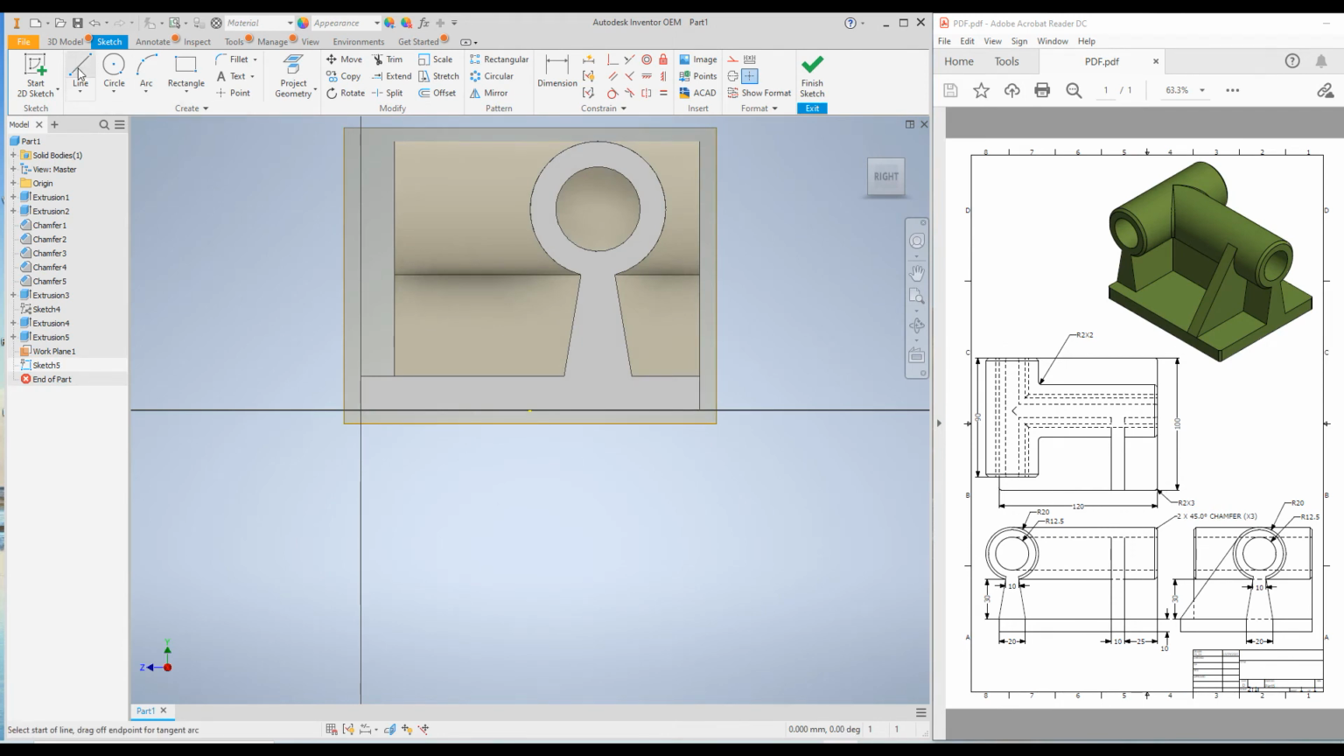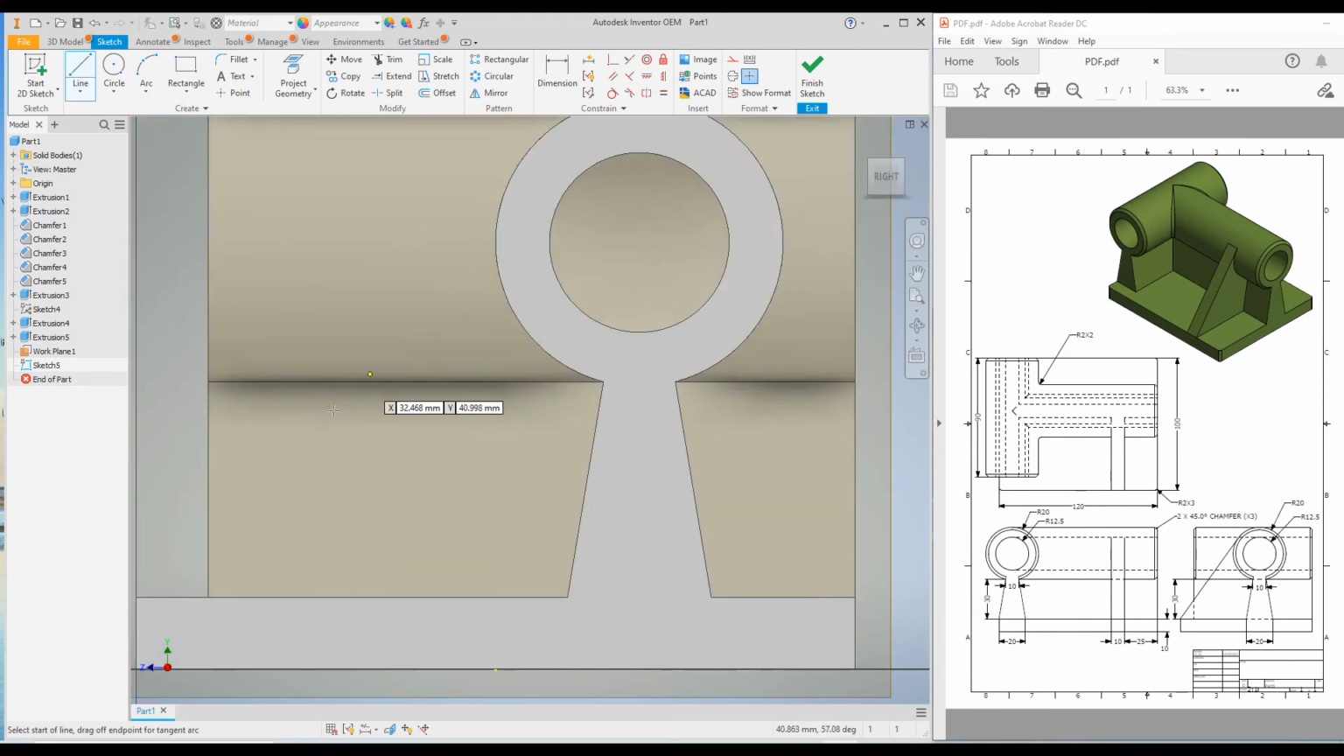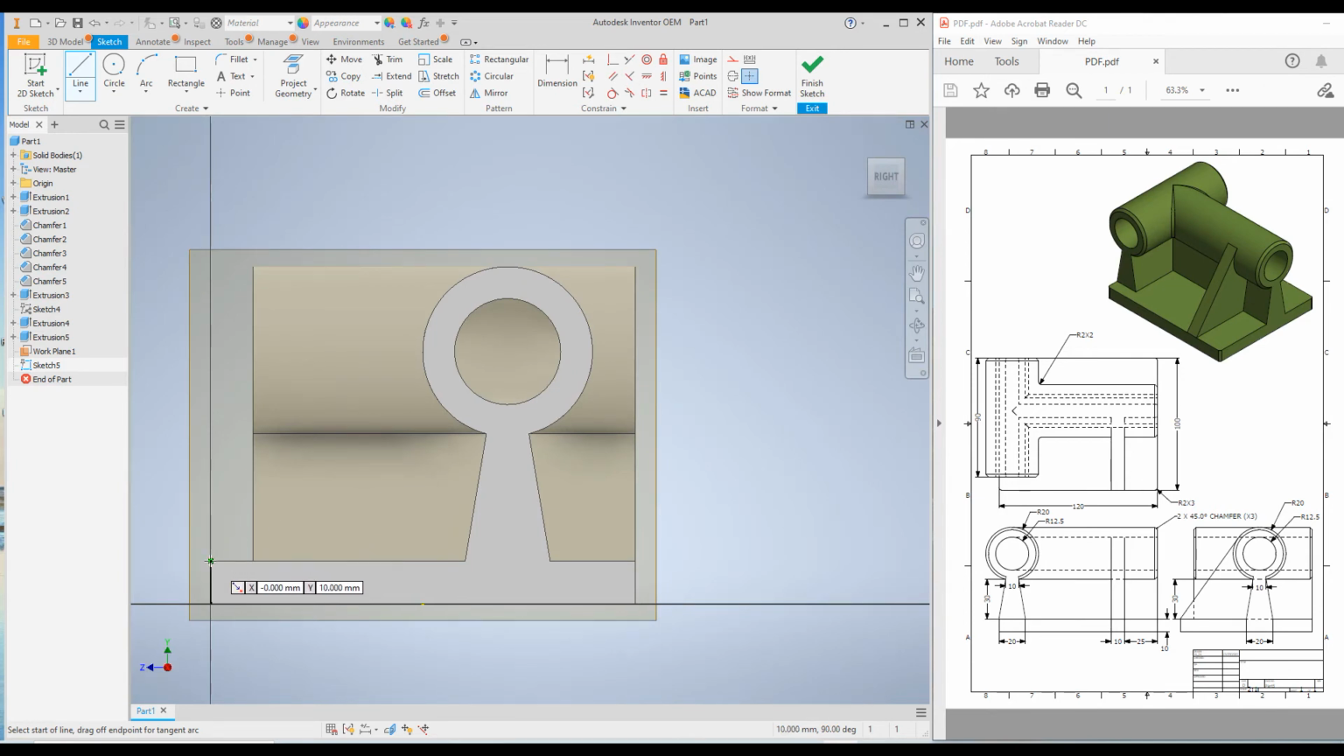Use line command and create a line from this point. Hover your mouse and make sure that coincident constraint is created, and hover your mouse over the edge until this tangent constraint symbol appears and click. So the line is black, that means it is fully constrained.